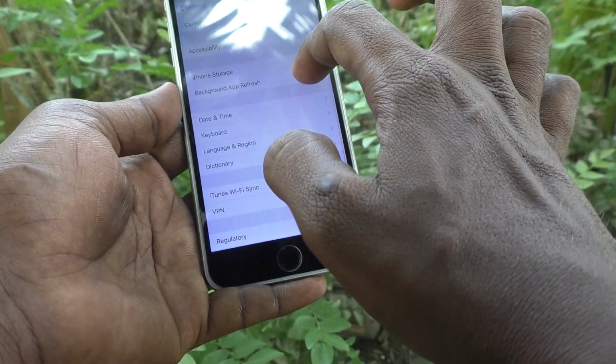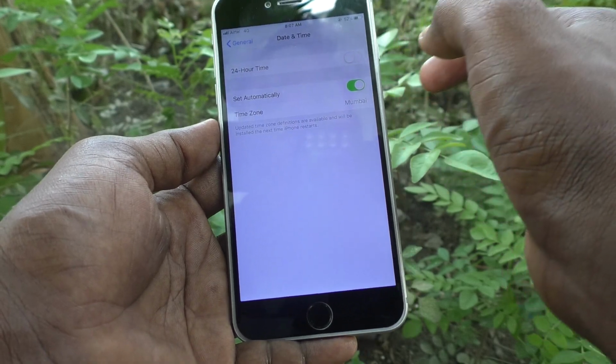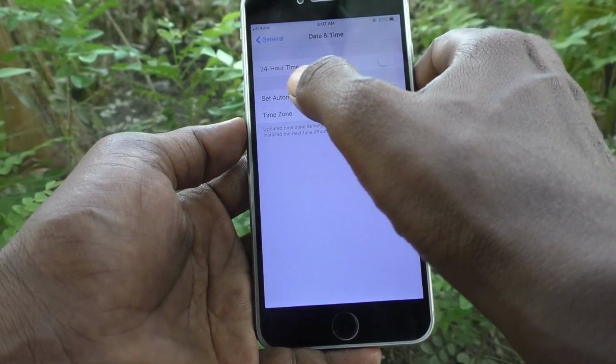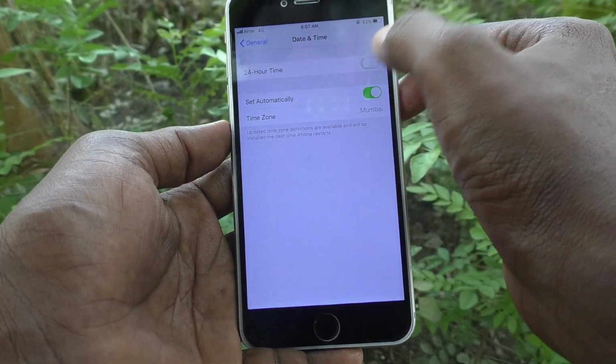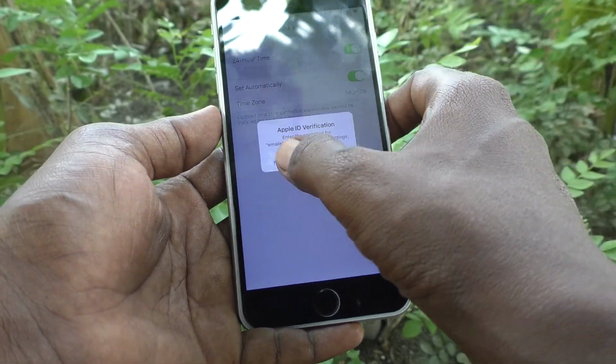If you would like to change date and time automatically, you go to turn on this button so that date and time will be set automatically. If you would like to use 24-hour format, use this button. Okay, so 24-hour format will be applied.